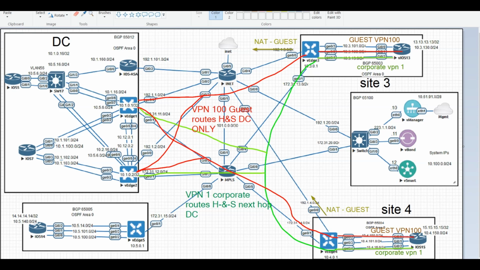from the branch side, it will only accept the routes from the DC, no routes from the branch sites to each other. And also make a NAT for the guest VPN. We have routes in the guest VPN to VPN 0. We have NAT on VPN 0 to the internet. And lastly, we'll make a data policy that blocks any traffic from the guest VPN to RFC 1918 addresses.